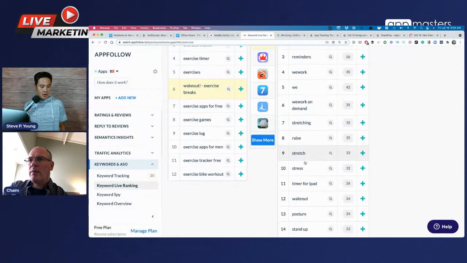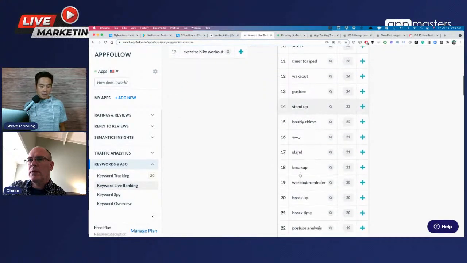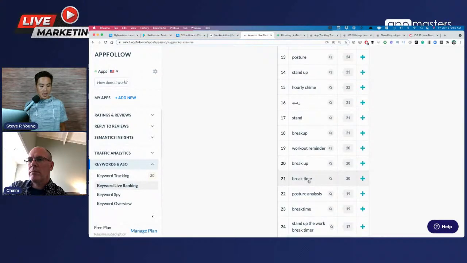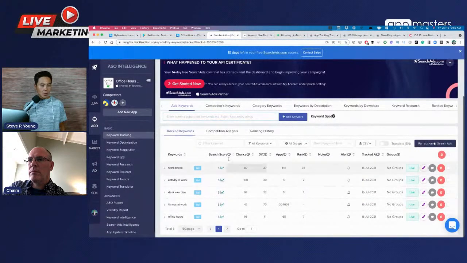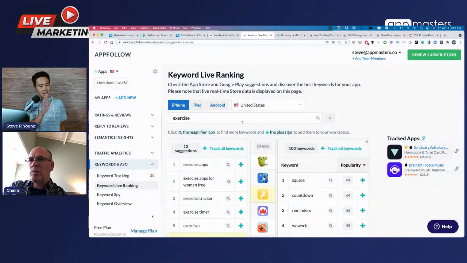And so stretch right here, wake out, decent posture, stand up. So these are now better keywords: workout reminder, break time, way better keywords for you and decent traffic versus what you're currently using, Jagar, with absolutely no traffic here. And so that's how I start figuring out what kind of keywords, because the type of category you're going after is a little bit different than just plain workout or HIIT or calisthenics, other workouts too.